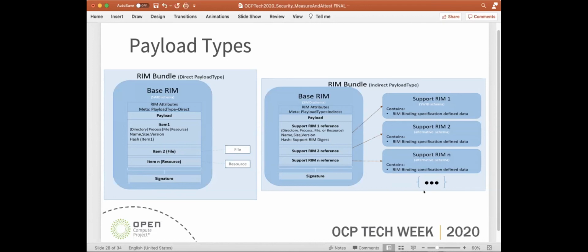And that hash field would contain, each one of these would contain a hash of what's called a support RIM. So the support RIM, though, is not based on SWID tags. It's based on the platform-specific way they're performing the measurements. And so what might be shown here is kind of a third dimension.